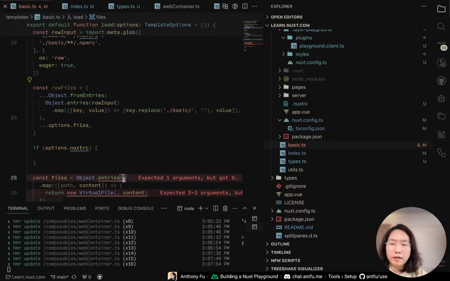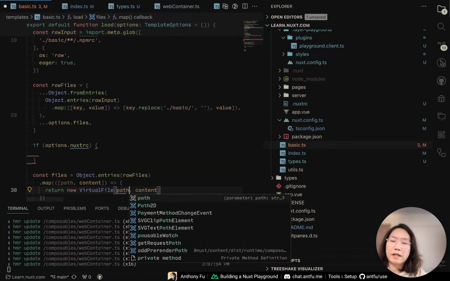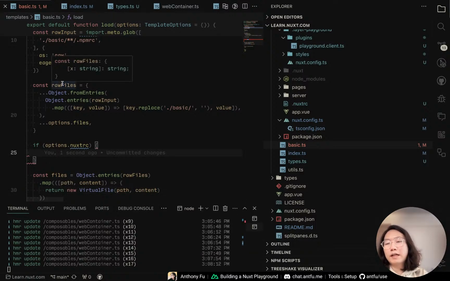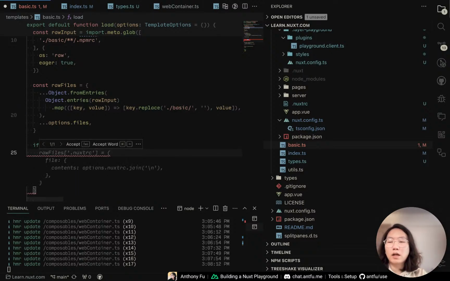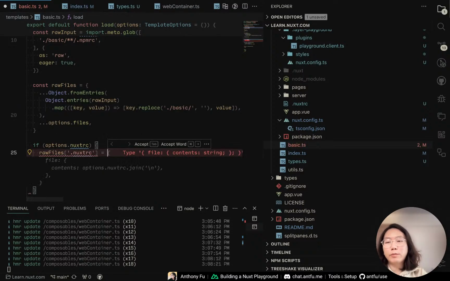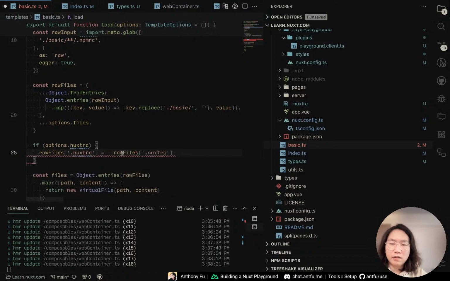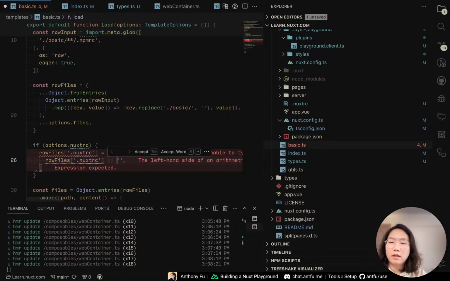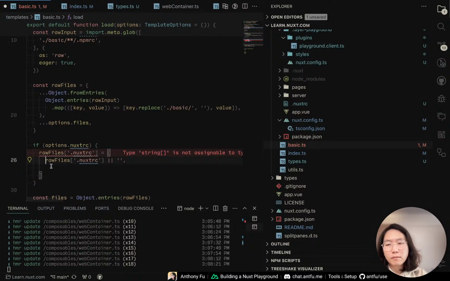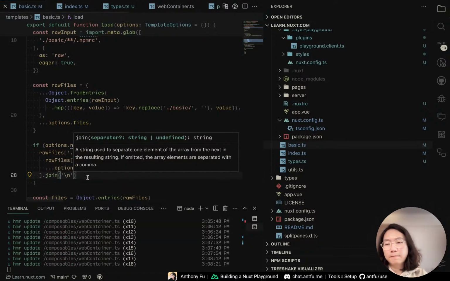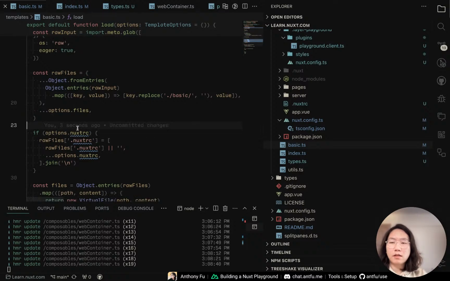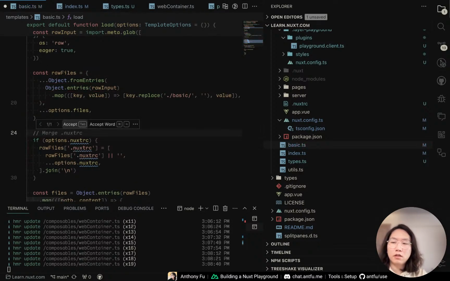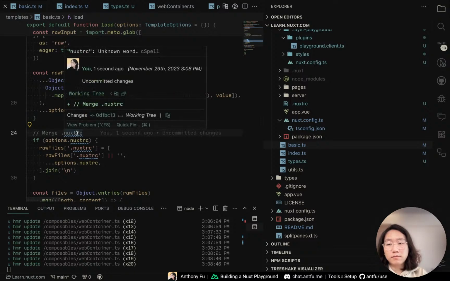So here we have the raw file, and here we don't need to change the path because it's being changed. The reason we want to change the path here is because we want to override the files without the base here. So the raw file of Nuxt RC can be the original content, and then we have Nuxt RC, and we join it with a new line like that. So this is a special handling for Nuxt RC. So merge Nuxt RC.